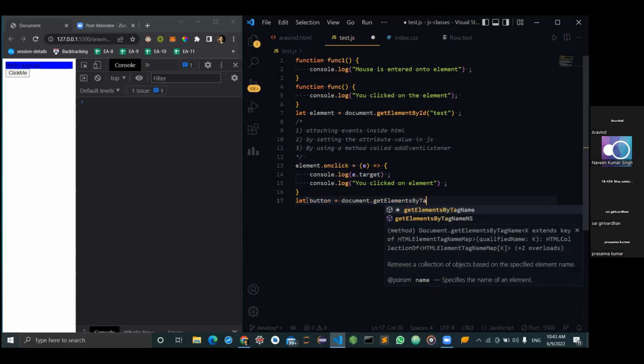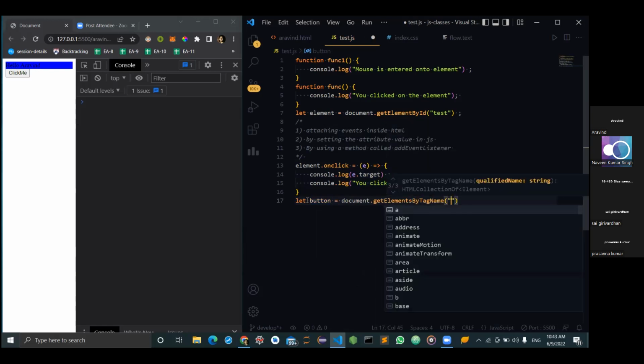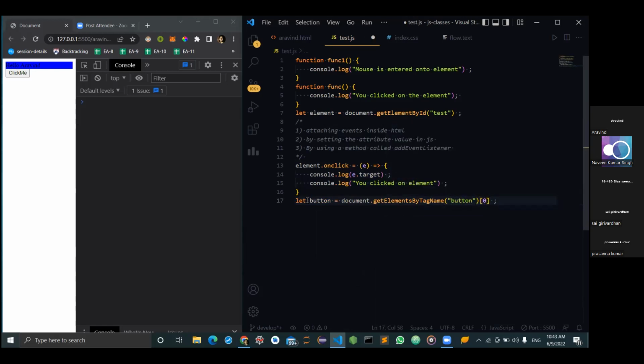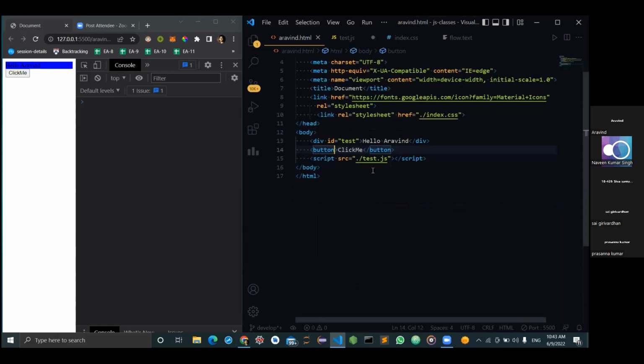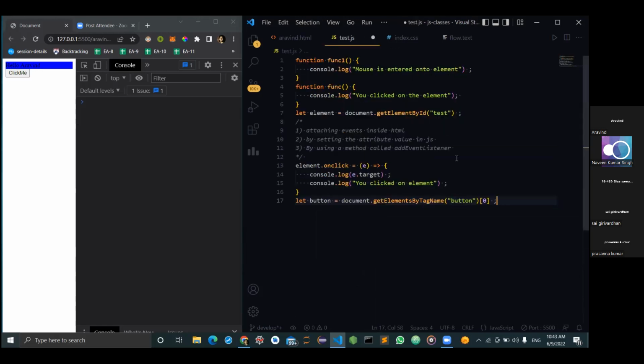Element by tag name. I did not attach anything, so I'm going with tag name, and it is going to return an array, and in that I'm going to capture the first element, because only a single element is there, which is the button. So if I want to capture that, I'll be using this 0 indexing.